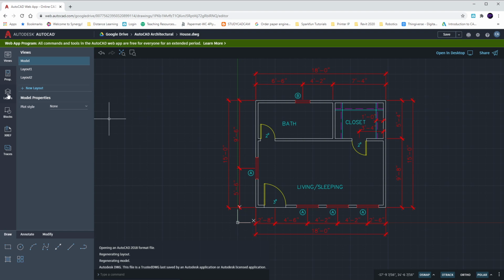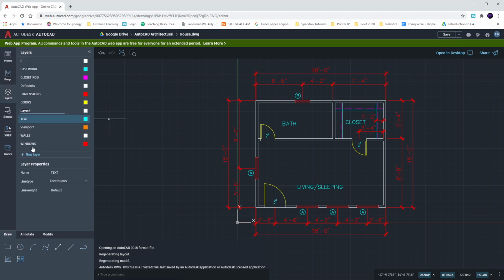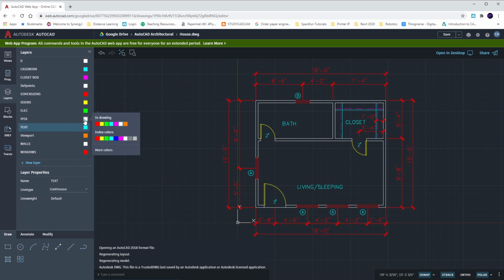Go ahead and go to your Layers tab and create a brand new layer. Call this one, with caps lock on, ELEC, for our electrical layer. We'll make that green, as well as a new layer called PFix for plumbing fixtures, and we'll make that green as well.